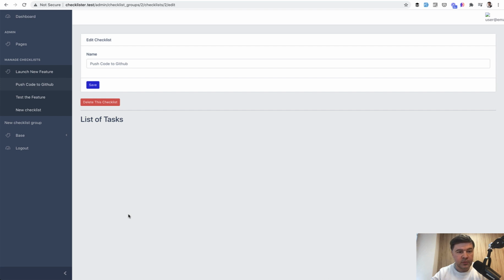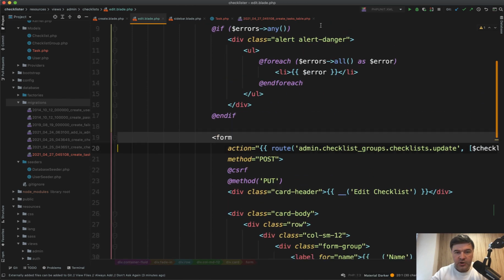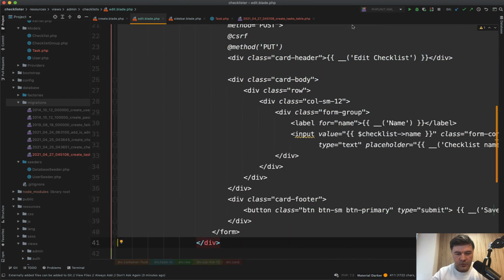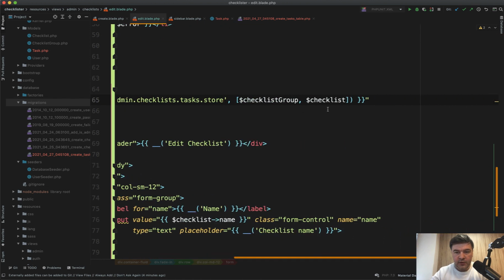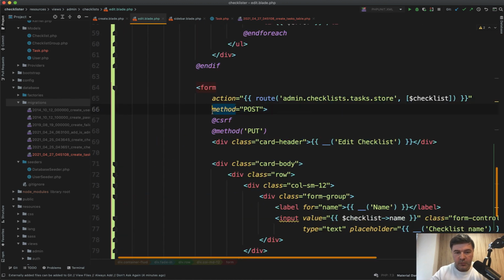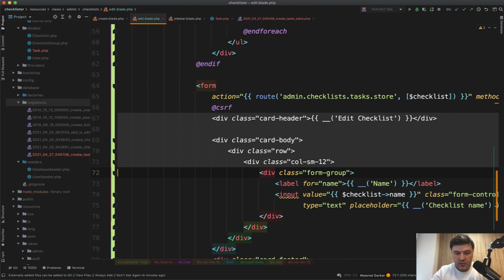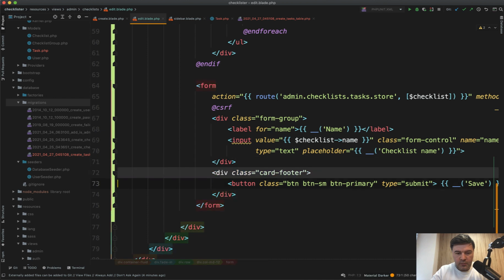First, let's build a form for adding a new task. To do that, we just copy and paste here, actually, this one, the form down below, but the route will be different. So admin.checklists.tasks.store. We will have another nested set of nested controllers, task store with checklist as a parameter, method post. Method put we don't need because it's a store method. We don't need the header. We just need the form group like this with the button.